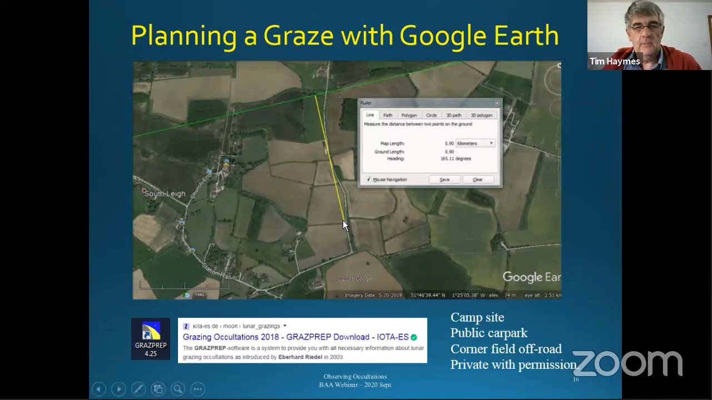And I located myself in the corner of a field out of the way of lights and passing traffic. It's always quite difficult to find a position which conforms to dark skies and lack of disturbance. So places like campsites are good places to set up with permissions. Public car parks, yes, I've used those. Corners of fields, private locations with permission, which have all been very successful.